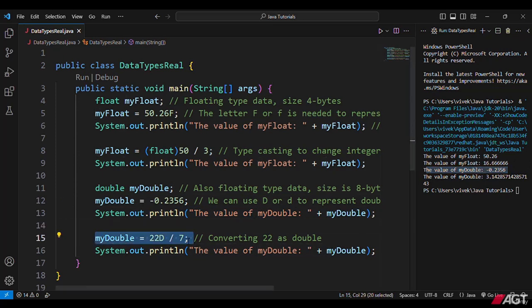Here we are doing some division operation. This particular 22, we are representing this number 22 in terms of double. So we can write capital D or small d after 22, and we are expecting that this particular quotient will have the fractional part. So 22d by 7, converting 22 as double, and that's why we are going to get our fractional part in our quotient, that is 3.14285714 and so on. In this way we have shown you how to deal with the float and double type variables in our Java code.